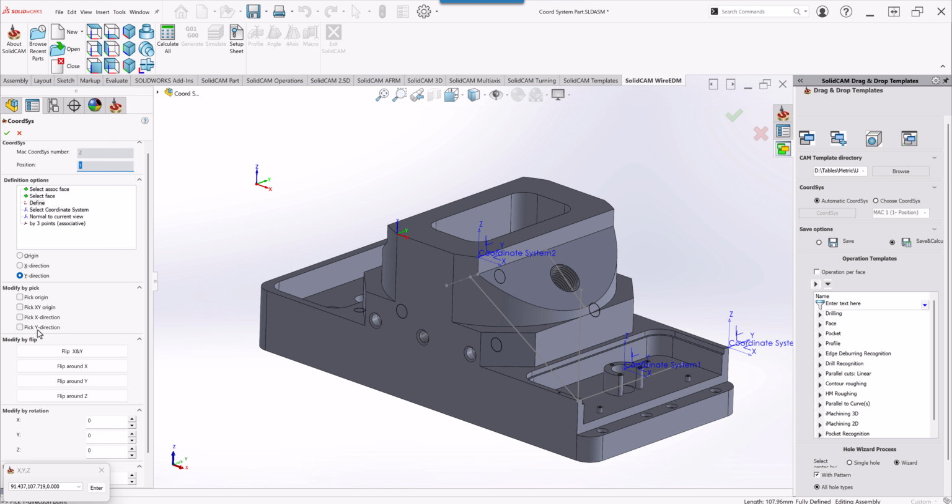Over here, we also have, we can modify by pick. I can modify my origin, my XY. Note that none of these are associative.